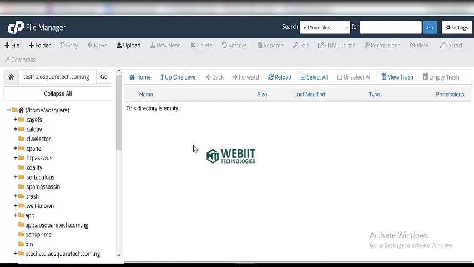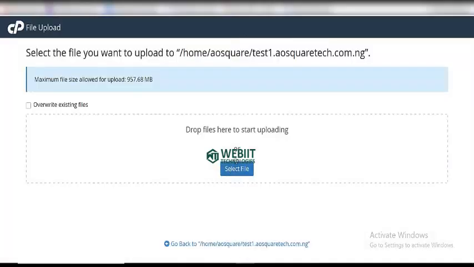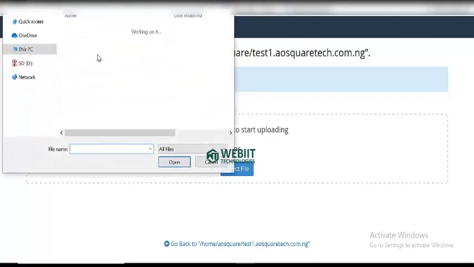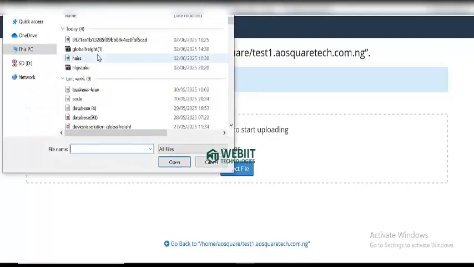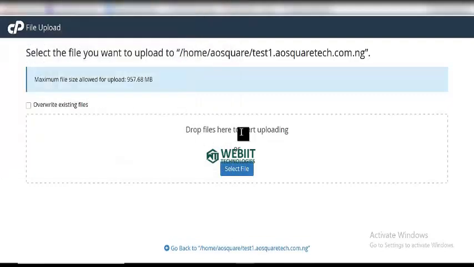All we have to do now is upload our particular file into this cPanel. This is our directory here. Click on upload. Select the file from your computer. Okay, so this is the file here. Click on open. We actually have to wait for this to finish uploading.